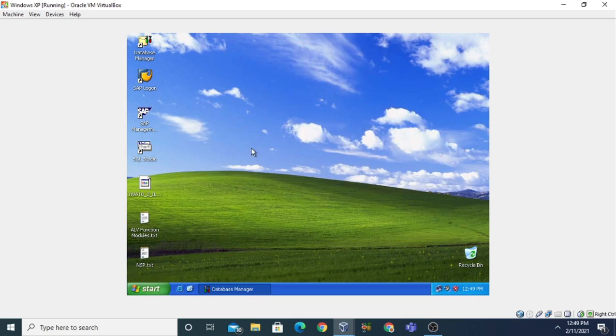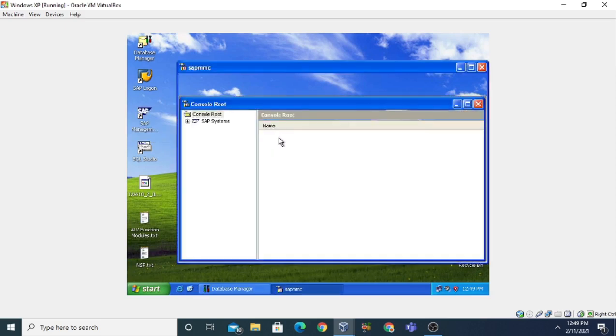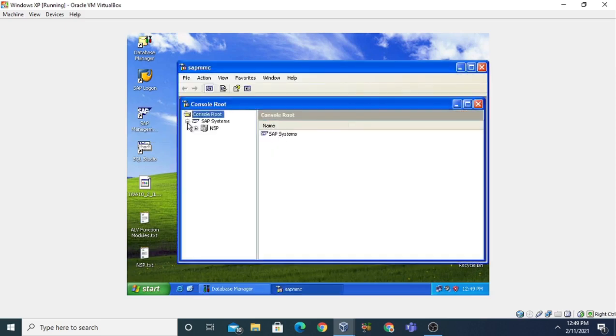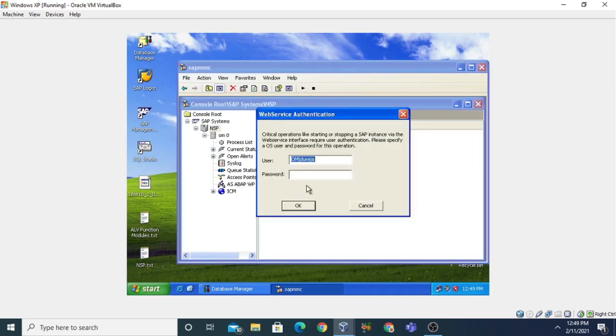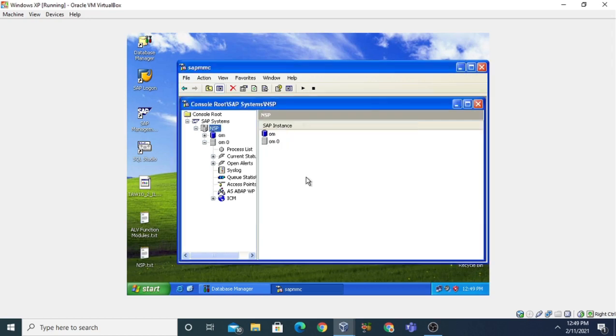Now you need to start the application server. For starting this application server, double click on the SAP Management Console. It will open, and then select the instance NSP. Click on NSP and then click on the Start button. Then press OK, and then it will ask for the password. The password is the same, Hariom85, HARIOM85. When you press enter, it will start the NSP automatically.